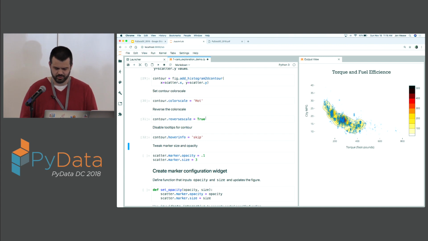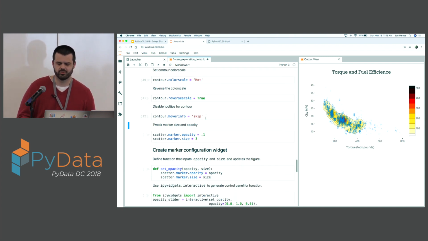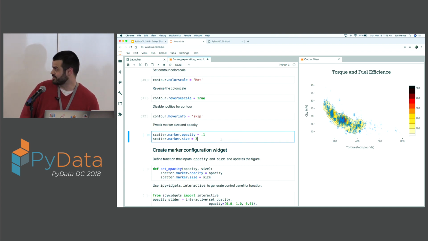I'm going to set the hover info to skip. That way I'm not getting extra hover info on the contour trace. I'll only get the hover info on the points, which is what I want in this case. And I like this a lot. I like having the ability to see the outliers and see the distribution and see the smooth all at the same time. But to do this, you really need to have the opacity and the point size dialed in so you can make sense of both.